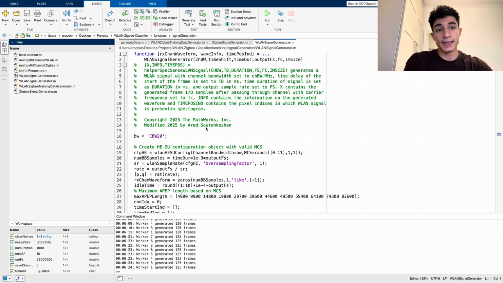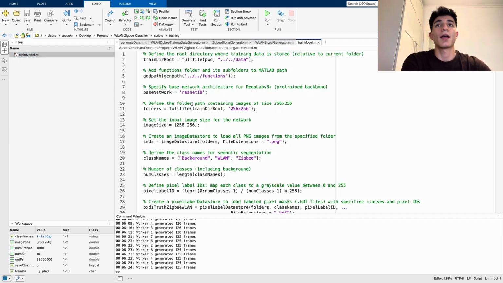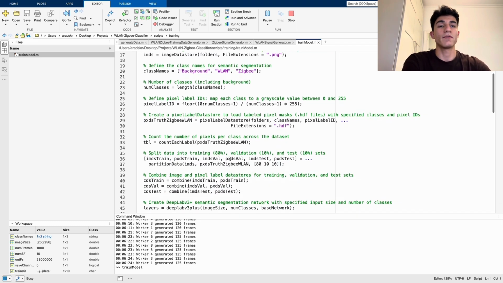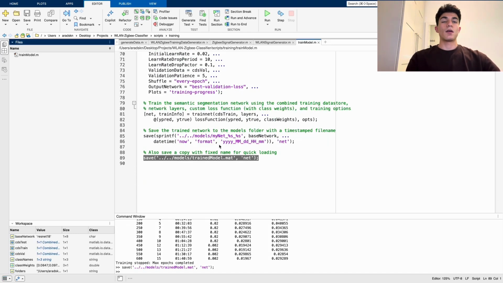Now that we have the data, we'll move on to training our model on this data. So we're gonna move to scripts again, train model, and here we will run this train model script. This is going to take a while as well, so I'm gonna pause the video again here and get back to you when it's done. Okay, now the training is done, and it took around 1 hour and 40 minutes.